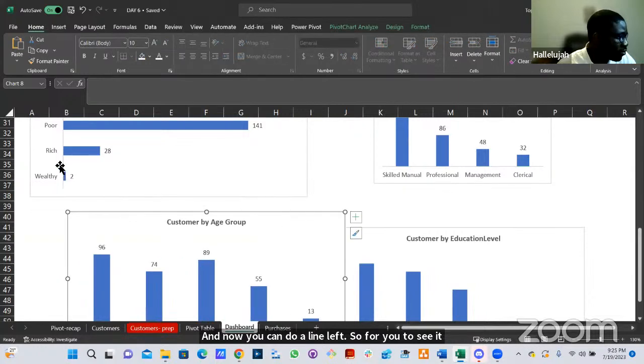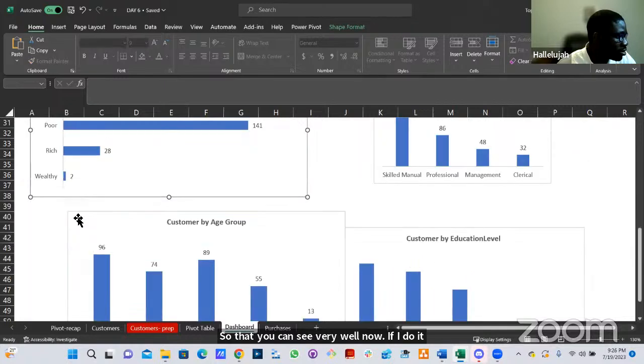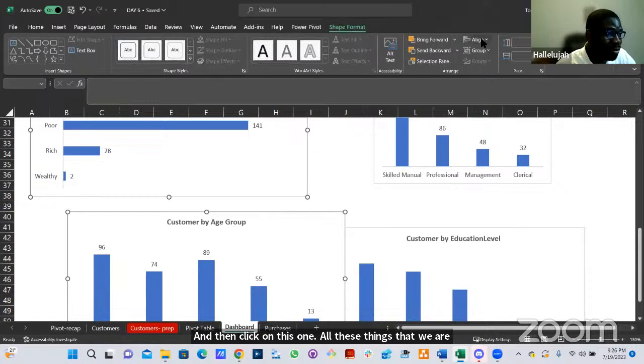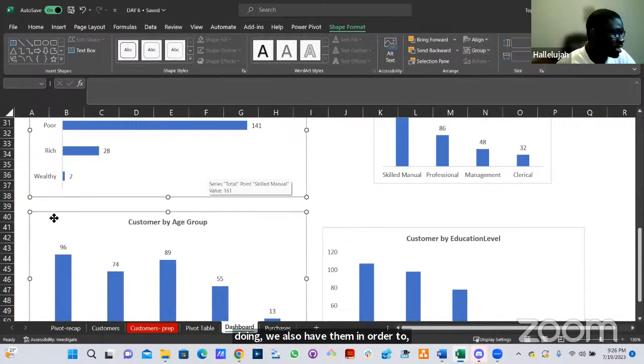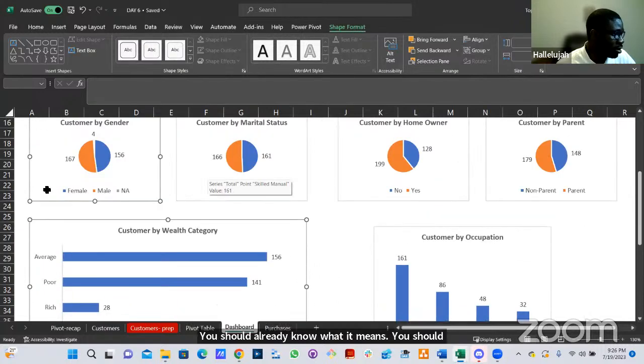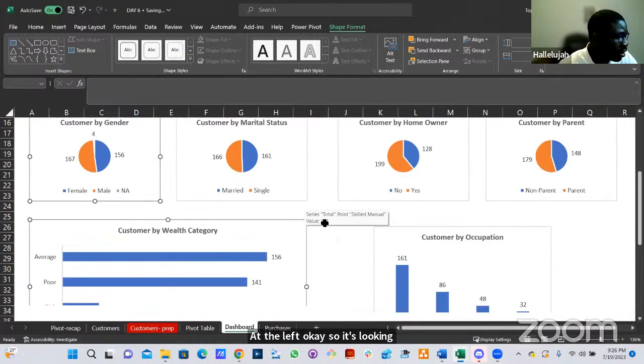Now if I do it again, click on this one, click on this one, and then click on this one. All these things that we are doing, we also have them in other tools or in Power BI. So by the time we get there and I'm doing them, you should already know what it means. So you can see it has aligned everything at the left. Okay, so it's looking nicer now.